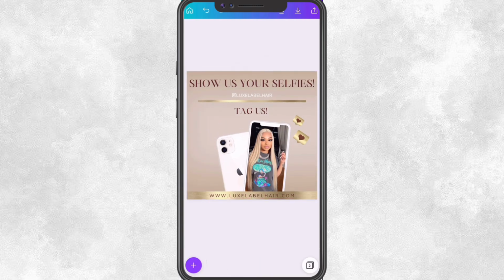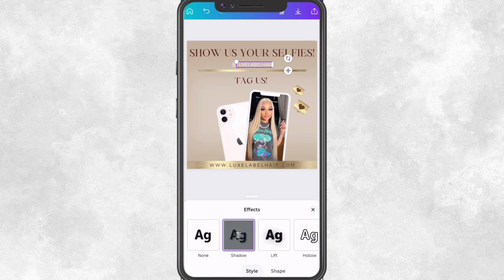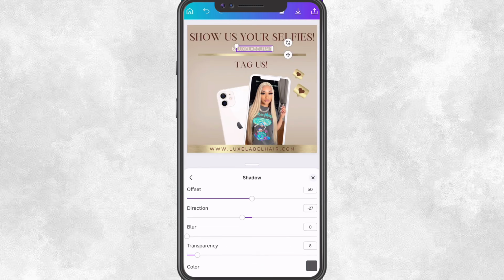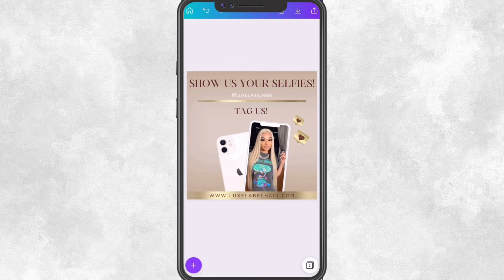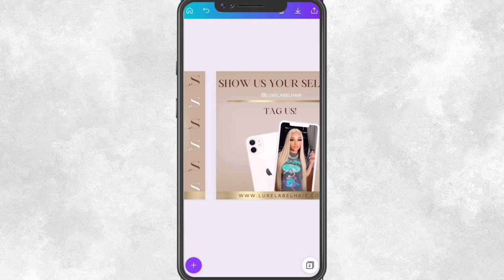Yeah. The last thing we're going to do is click the Instagram handle. We're going to go to effects and we're going to go to shadow and we're going to hit the little adjust button. I'm going to choose a gray color. And then you're going to turn the transparency up to whatever you want it to be. I think I'm going to do like 40. And for the direction, it's going to be -45. And that is it. So this is what it should look like when you're done.